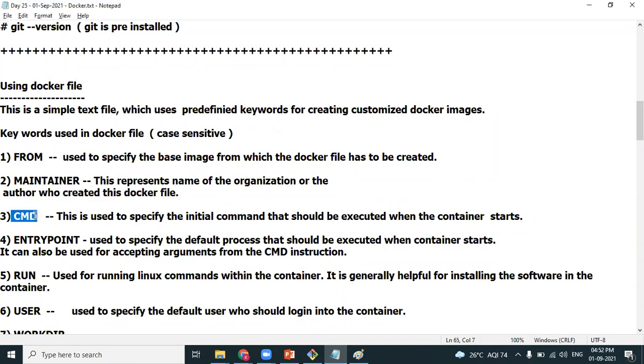CMD stands for command instruction. This is used to specify the initial command that should be executed when a container starts. We'll see it practically. Whenever a container starts, you want a particular command to be executed automatically. Are you understanding? Whenever you start a container from the customized image, you want some action to be done automatically. You want some command to be executed automatically. That can be done by using the CMD keyword.